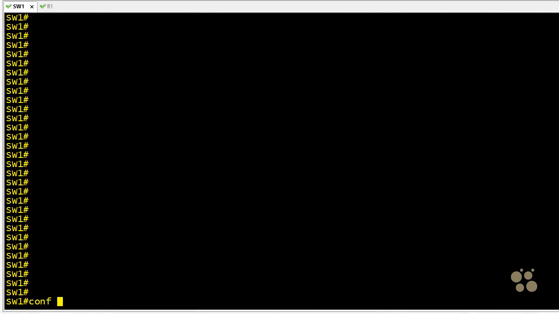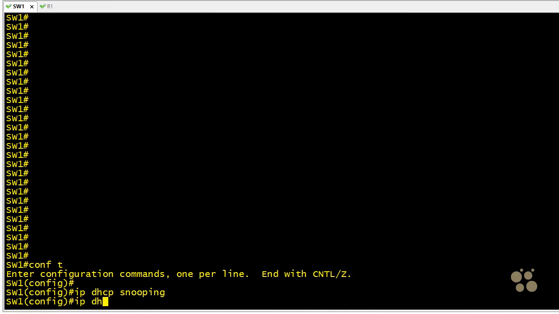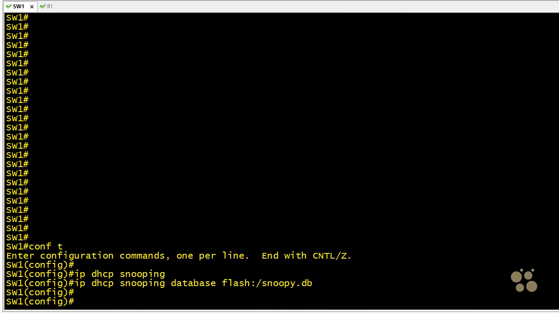So on switch 1, we're going to go into configuration mode. We're going to enable the feature with the command ip dhcp snooping. We're also going to tell it where to keep the DHCP snooping database, also sometimes referred to as the DHCP snooping table. And in that table, it's going to keep track of details such as: what is the IP address that was handed out to that client via DHCP? What is the MAC address of that client? What VLAN is that client participating in? Those are all stored inside of this DHCP snooping table or DHCP snooping database.